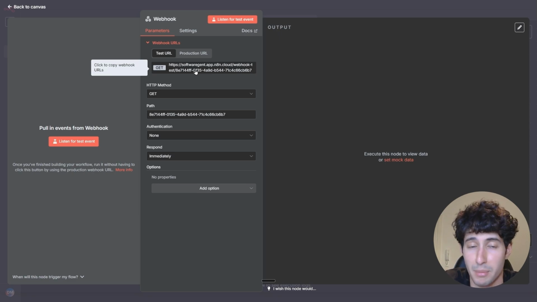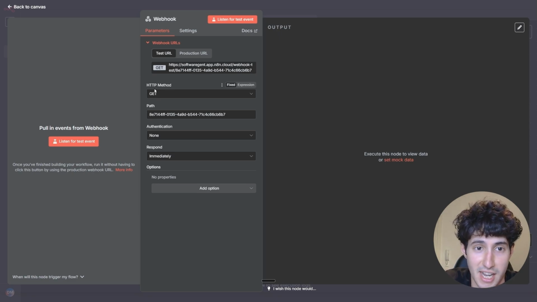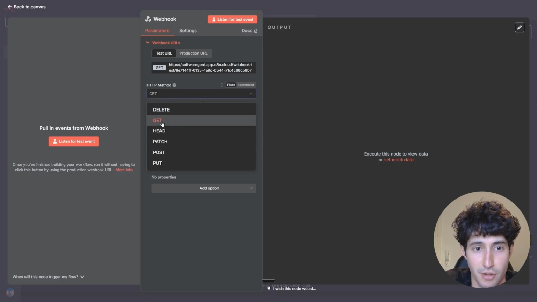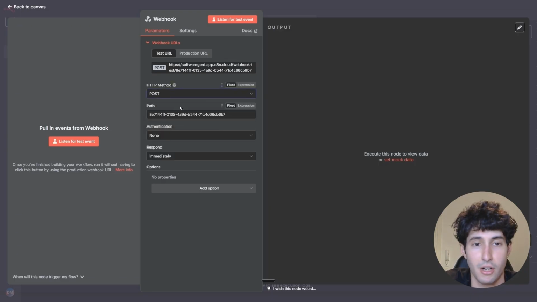But before we do anything else, we need to come over here in the HTTP method and change it from get to post, and we're doing that because we're going to be sending a post request over to Lovable to send and receive data, and not a get request. So if we leave it on get, this is actually not going to work. So make sure you change it over to post.